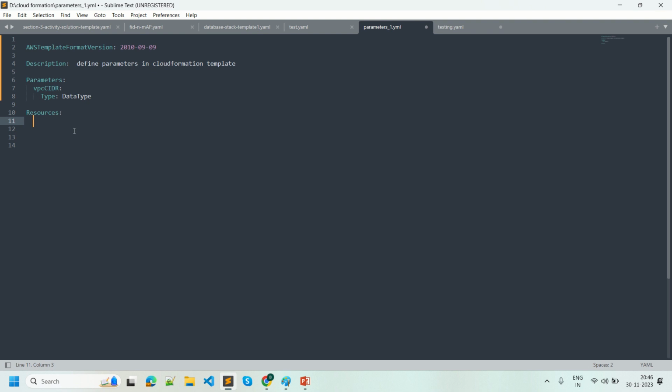Under the Resources section, we have to define our VPC. For that, we can give any name for our VPC resource. I'm going to define my VPC resource. You can give any name. Okay, not a problem. You can define any name.